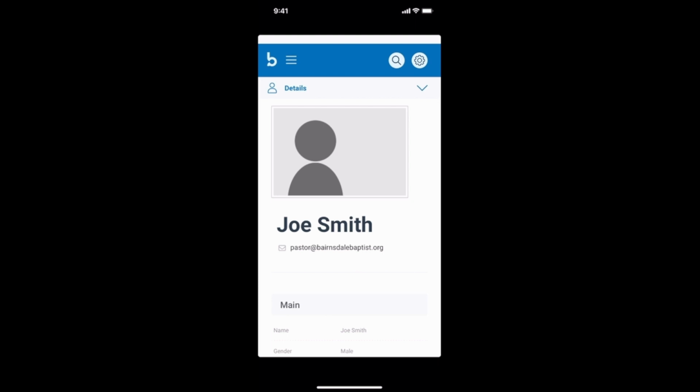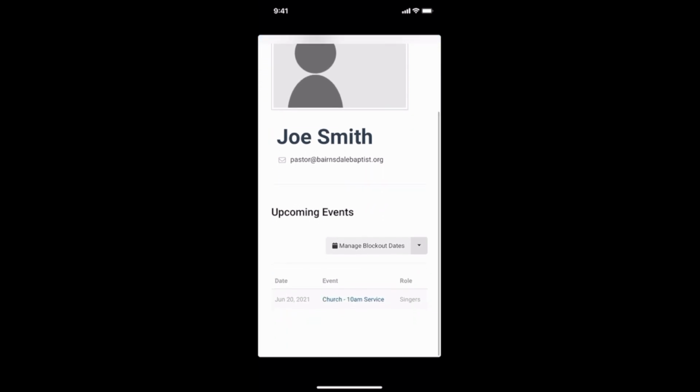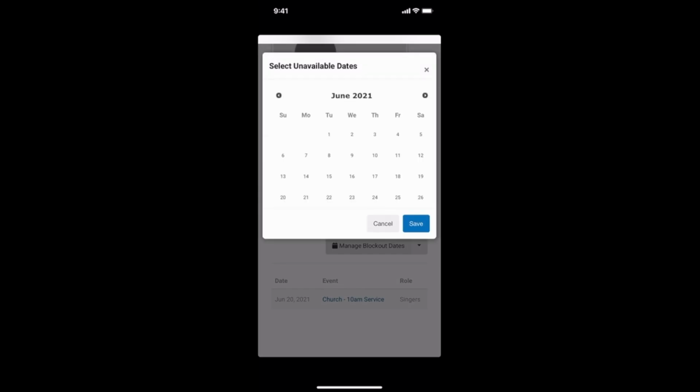You'll see this bar that says details. If you're trying to find where your roster is and where to put unavailabilities, if you click down there, you'll see volunteering. That's what you can click on to go into your volunteering. It'll tell you what you're rostered on and where you can do your block out dates.